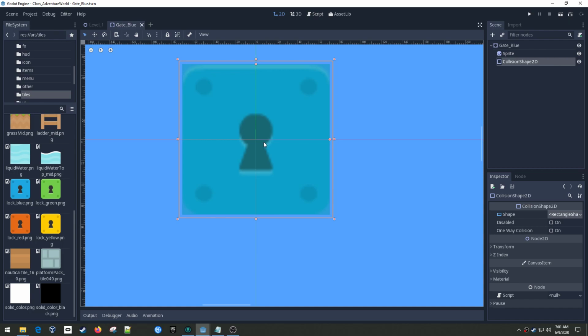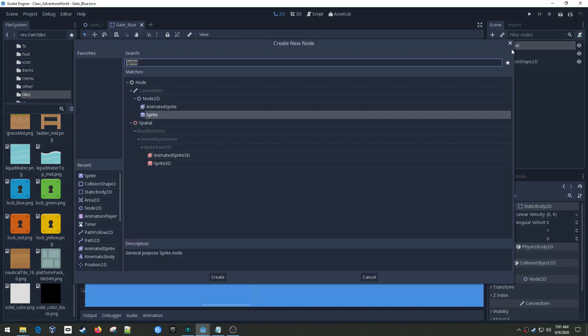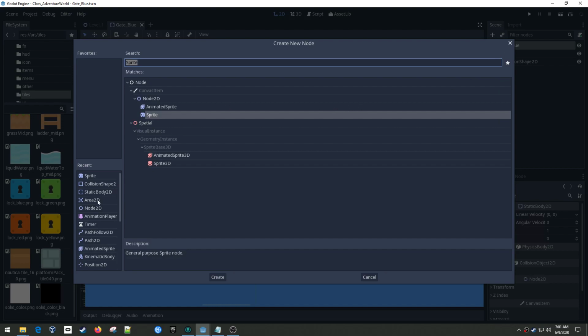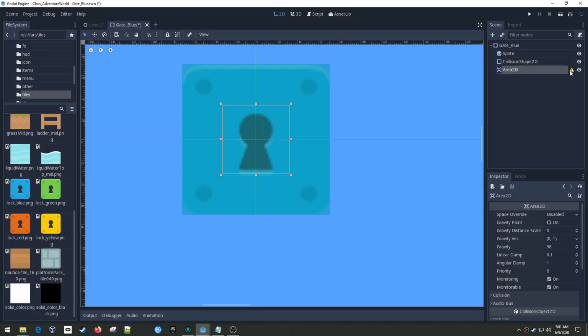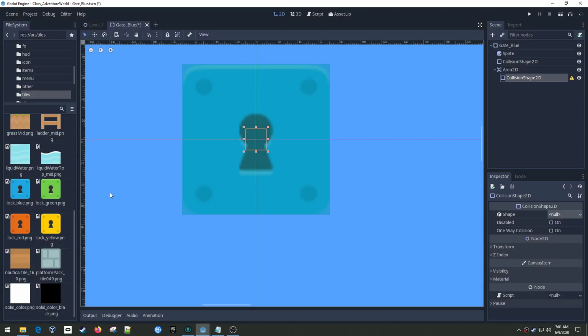This will make a wall that I can bump into, but I want to be able to unlock this wall by walking up to it when I have the key. So I'm going to create another node, and I'm going to do an Area2D. That's going to warn me that it needs a collision shape, so I'm going to add another collision shape, and that's going to warn me it needs a shape, so I'm going to pick a rectangle, and this one I'm going to make a little bit bigger than the previous one.